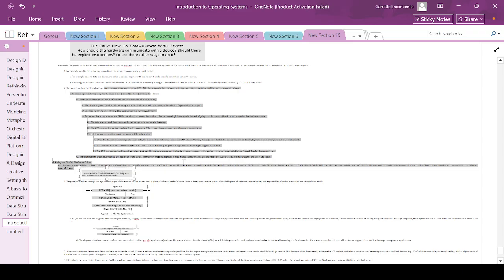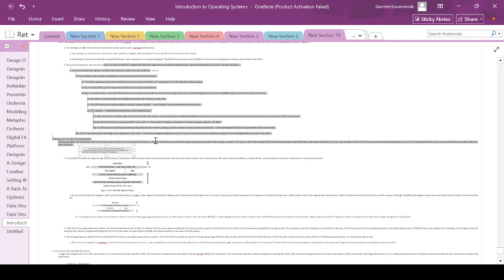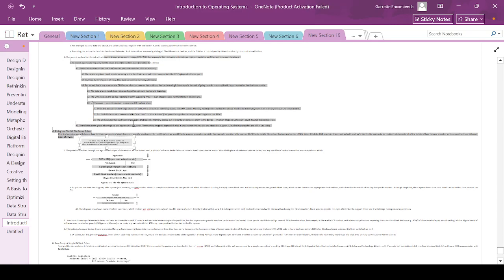So again, the CPU uses normal load or store instructions that look like a memory access, but it's actually access to that special memory.